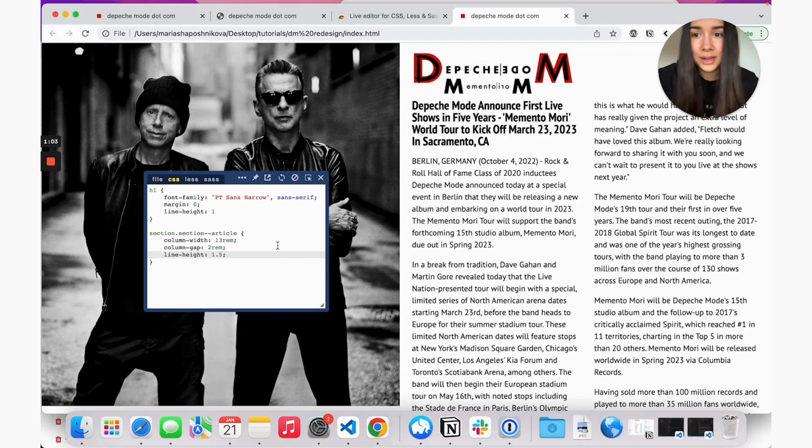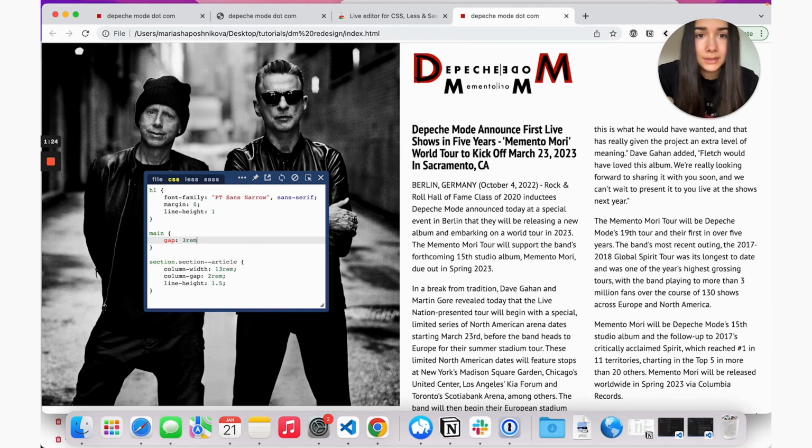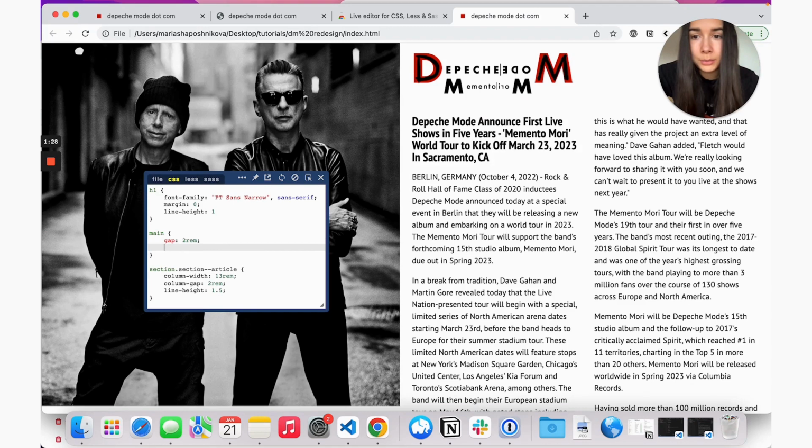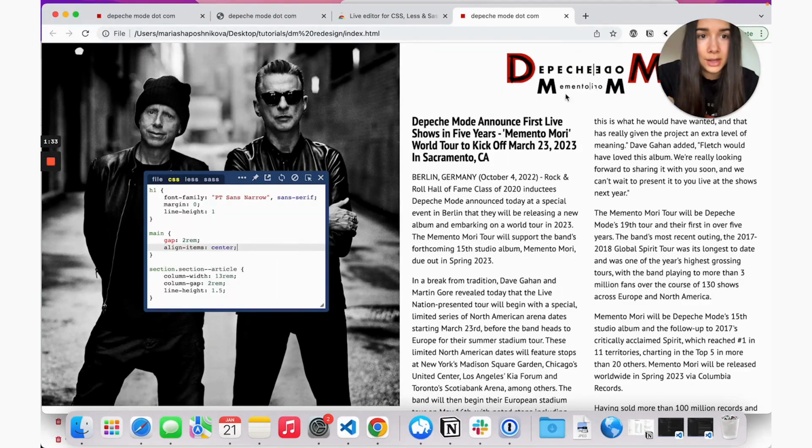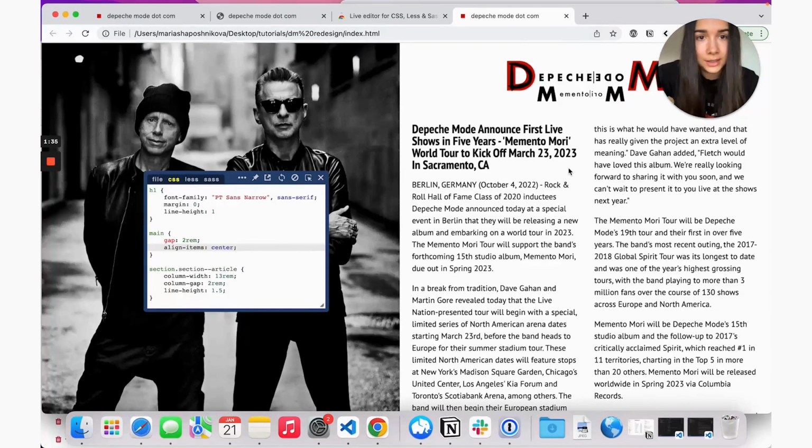Okay, so a couple of things that we can do here as well is, the first thing is we currently don't have any spacing between the logo and the article. So we're gonna go back to our main array here, and we're going to do a gap, maybe like 3 rems, maybe 2. And then we also want to align items to center. So now our logo is in the center here.